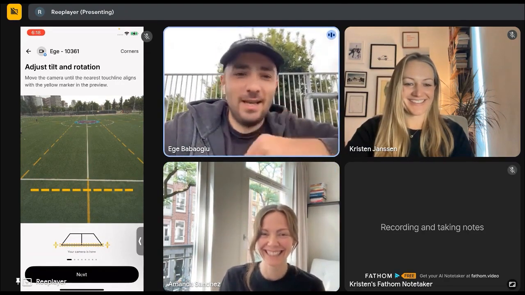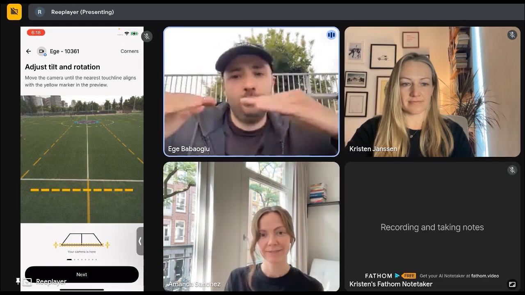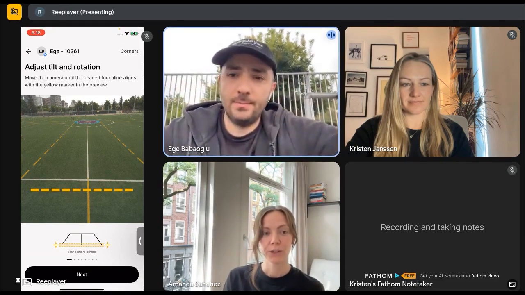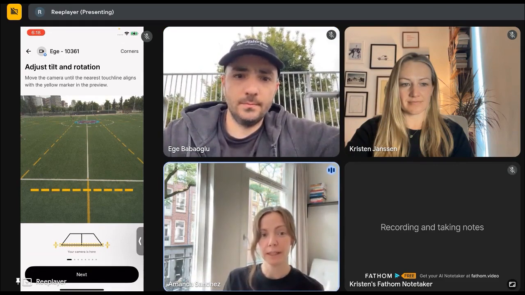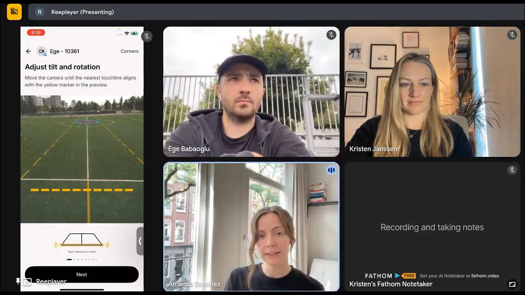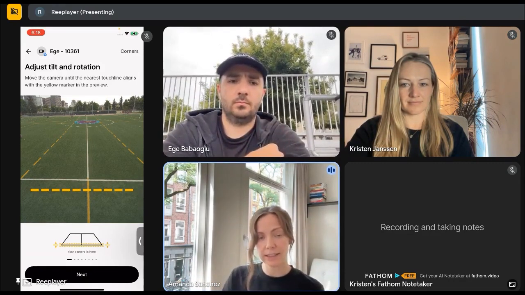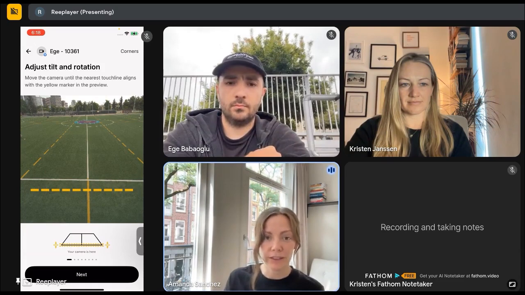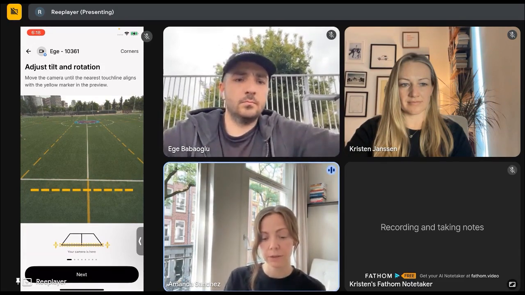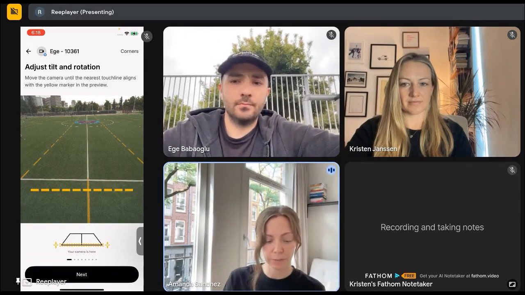One question I had: does that yellow line have to be on that white line, or is it just supposed to be level? What is that indicating? You definitely want it to be leveled. This is to make sure that the corners are visible in the view. You don't have to see the corners on this page, but if the nearest touchline is leveled with this yellow marker in the preview, we know for certain that the corners are visible as well. You can also toggle to the corner view, but it's perfectly fine just to set up from here.